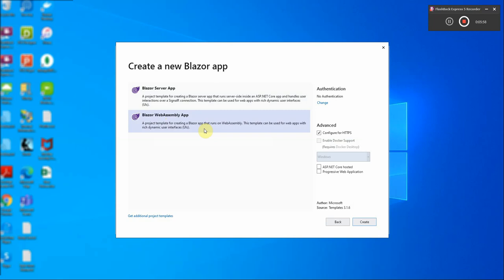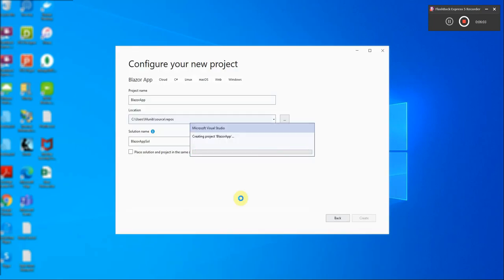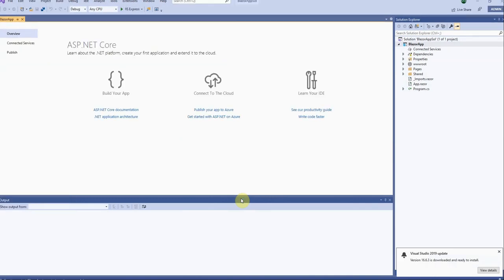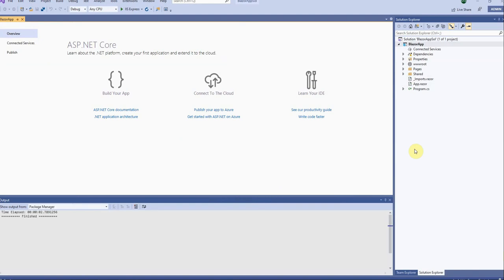I'll select the WebAssembly app and click create. So the basic difference between the two is that in a Blazor app, the processing is done in WebAssembly on the client side. So basically everything is done on the client side except the data which is pulled in from the server. So we can compare a Blazor app to an Angular or React or one of the JavaScript client-side frameworks in which everything is done on the client side, but only the data request is made from the server side.